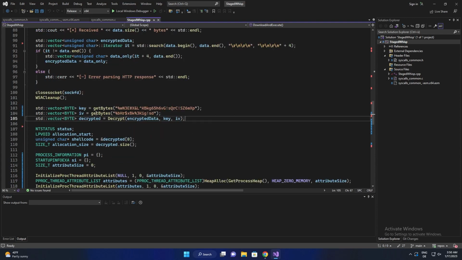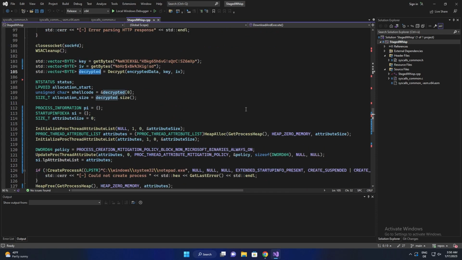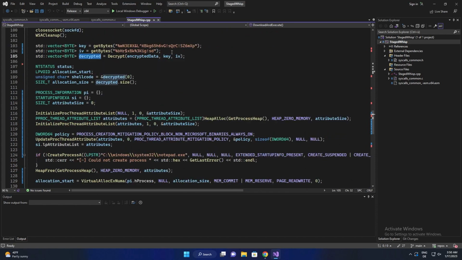So at this point, we have the decrypted shellcode here, and then we are going to try to run it. The way I'm doing this is, first I'm creating a process, which is Notepad. You can start any process you like. This is just a sacrificial process. We're going to start it and then inject our real shellcode into it.